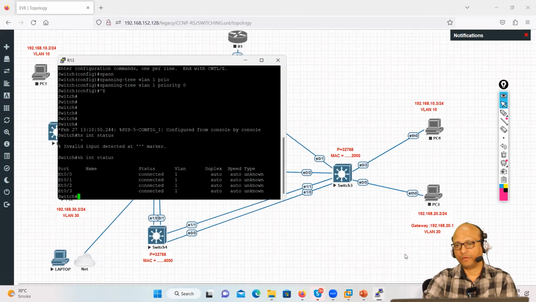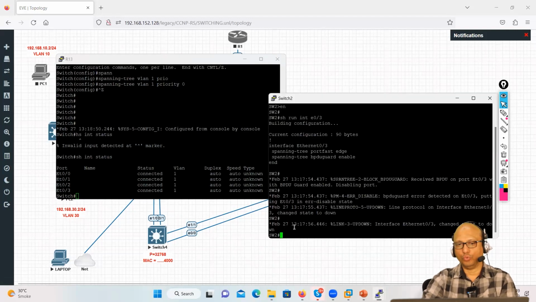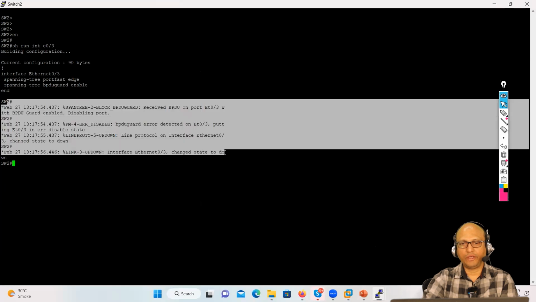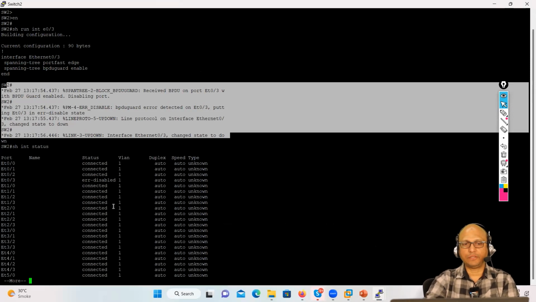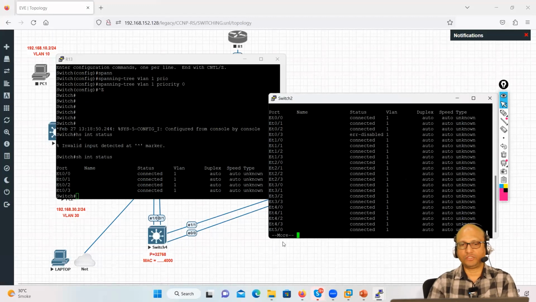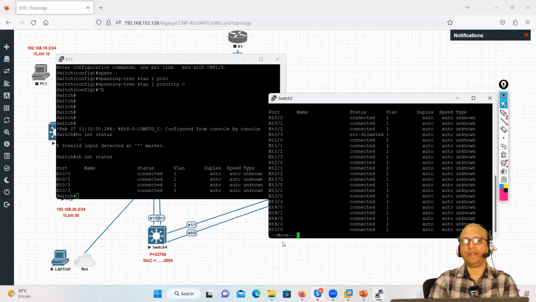and when I see here on this switch 2, you can see it has gone into error disable state. BPDU guard has placed this port into error disable state. Why? Because this particular switch was sending a superior priority of 0, and because I have applied BPDU guard on switch 2, it is not allowing this port to receive a superior BPDU.